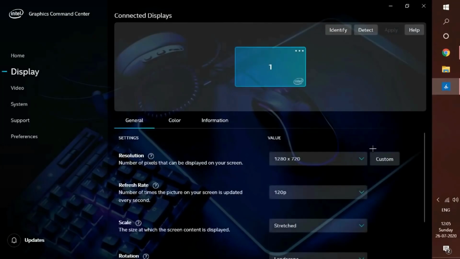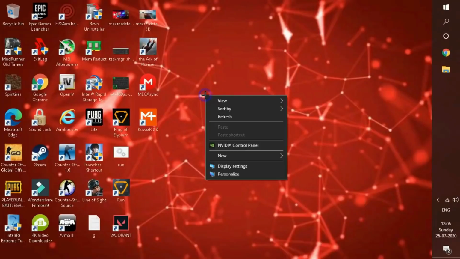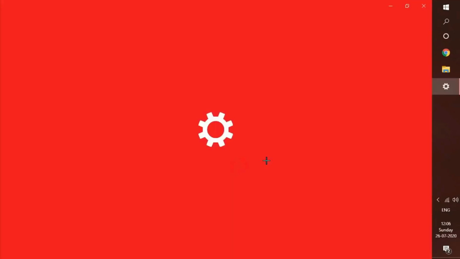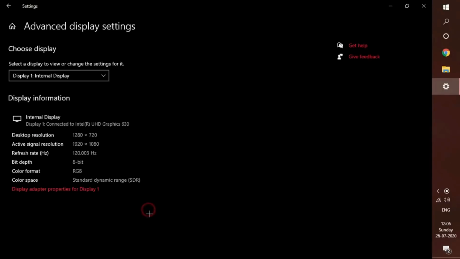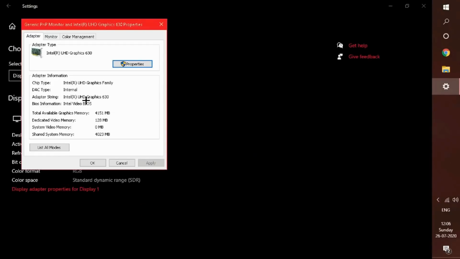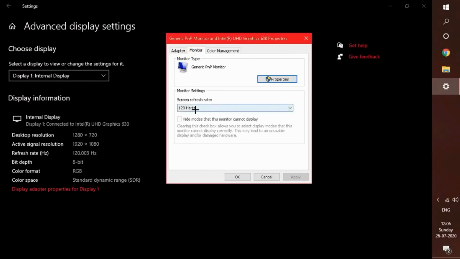And now welcome to 1K gaming, and this is for those who have a monitor more than 60 Hz. Go to display settings, advanced display settings, display adapter properties, monitor, and set it to 60 Hz. I don't have that option for some reason.